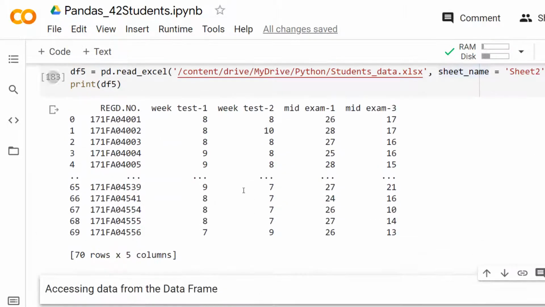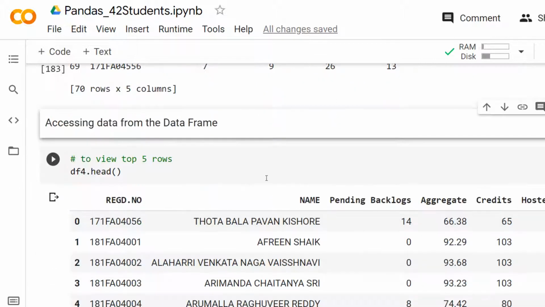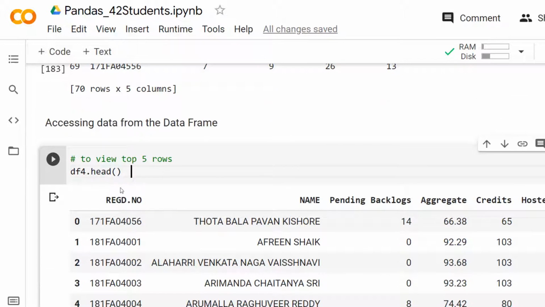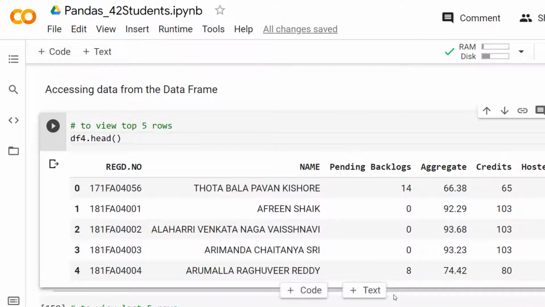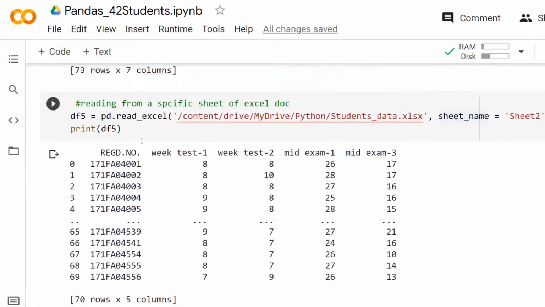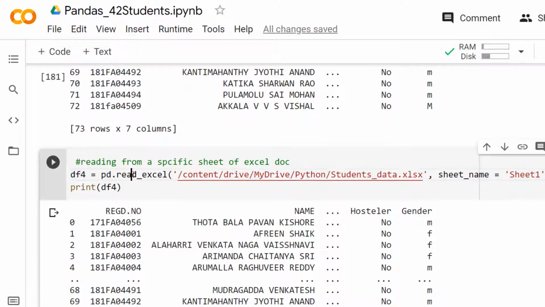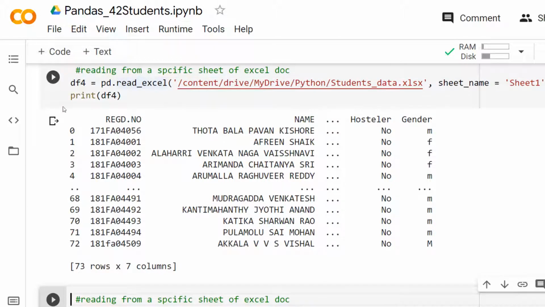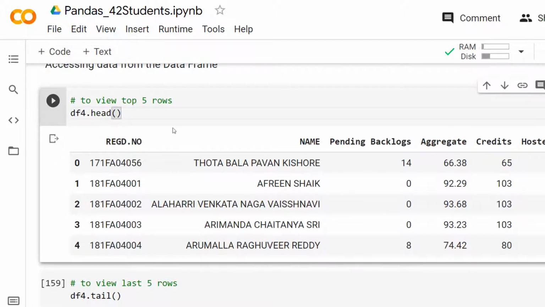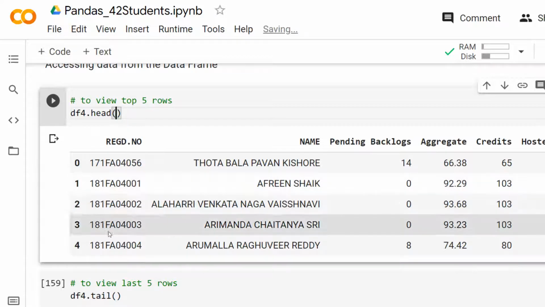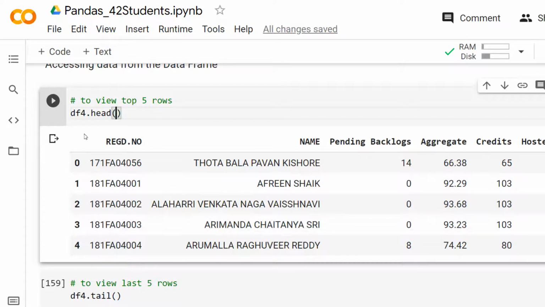That is, how to access a specific row, a specific column, or a range of rows and columns. So how do we access the data? We'll see now. You can use the head method, which allows you to view the top 5 rows of the data frame. Here I am using data frame DF4 for the illustrations. To load the first 5 rows, we can use the head method. If you do not pass any argument to head, by default it retrieves the first 5 rows.